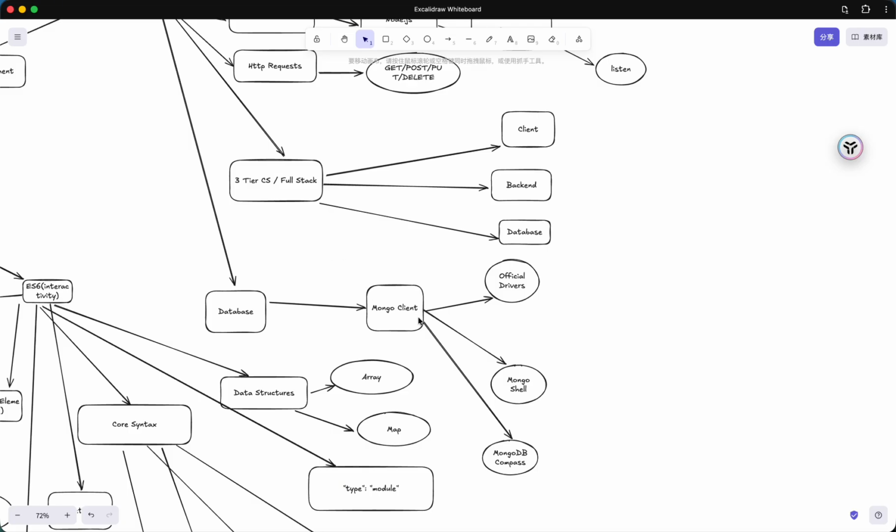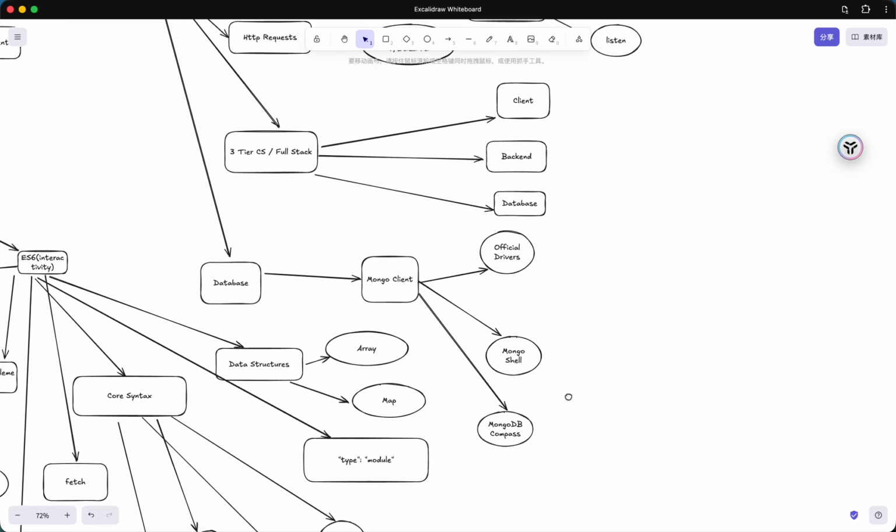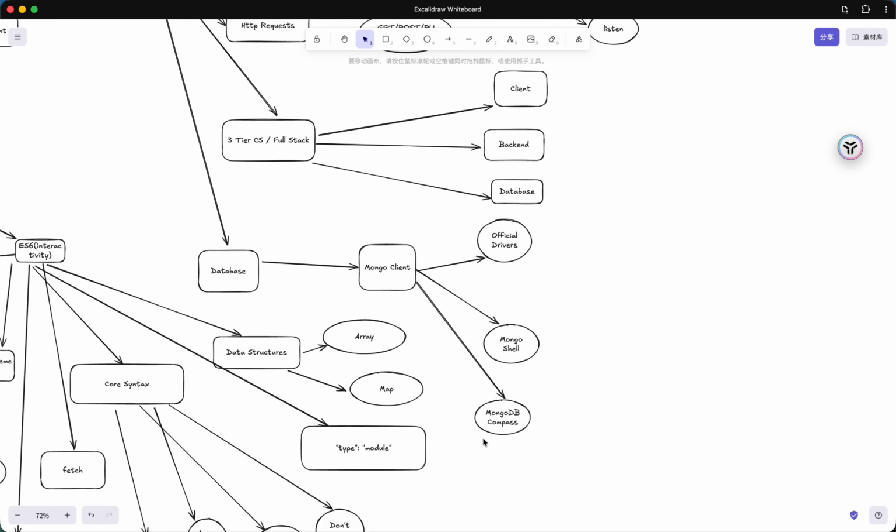This client can come in several forms. It could be the official drivers that we install in our Node.js project to connect via code. It could be the Mongo shell that we use in the command line for testing, or it could be the graphical interface MongoDB Compass, which lets us see the data in our database more visually.